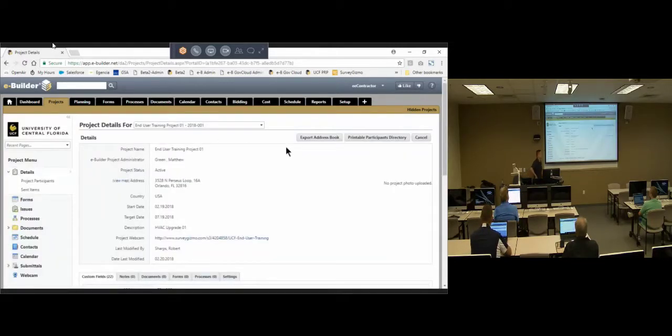So, project details. This will provide information about that particular project. This is pretty standard information, nothing special here. We have the name of the project at the top, who the administrator is. The administrator is the person that actually created the account, created this project in eBuilder. You may see Matthew Green, you may see Cheryl Colvin, maybe even later on you may see Trey Beck on there. So it really depends.